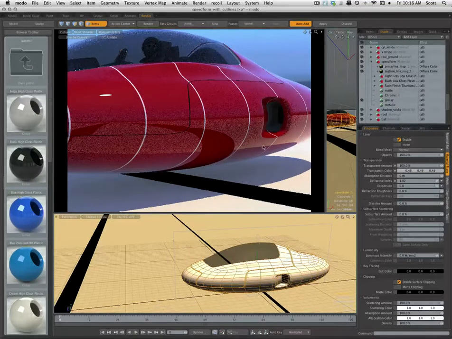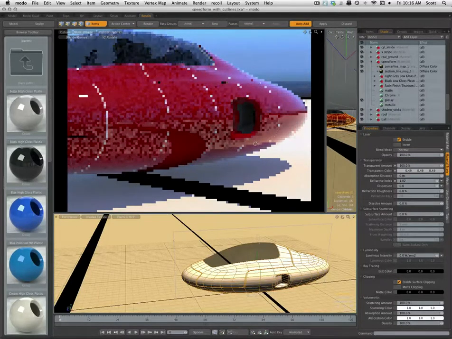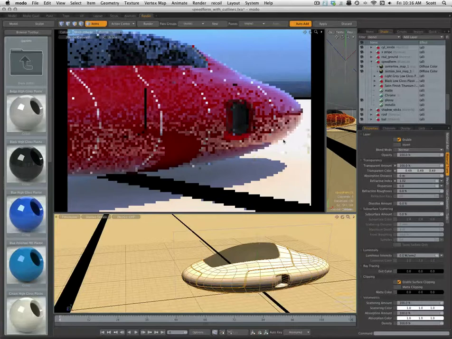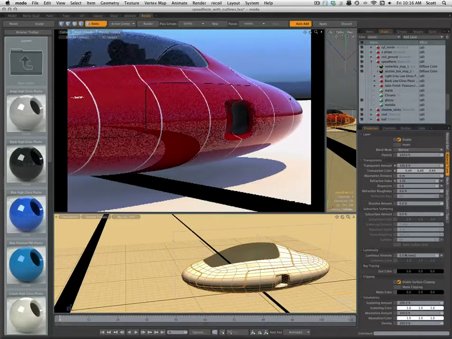Look at the nice, strong Fresnel effect here at the back. See it almost disappearing, almost becoming its background. Okay, same with the sky, same with the ground.